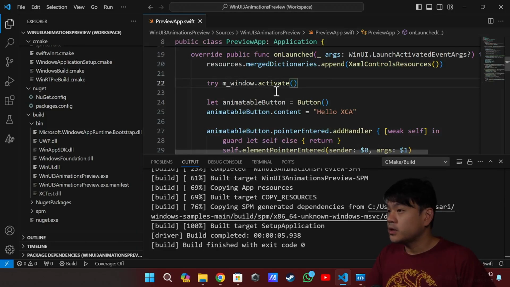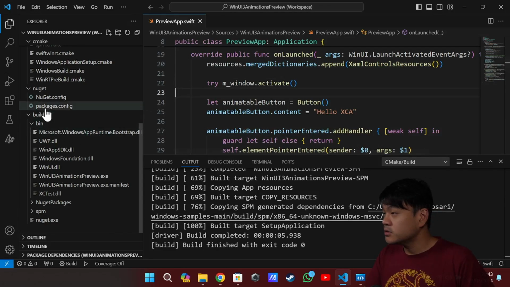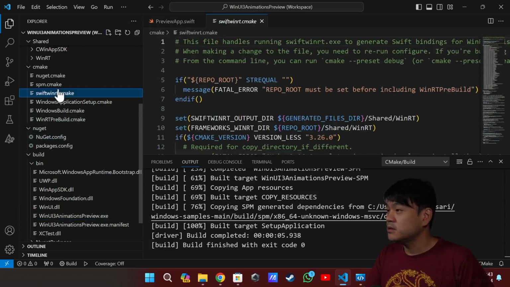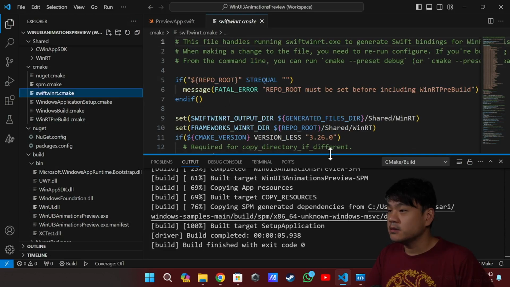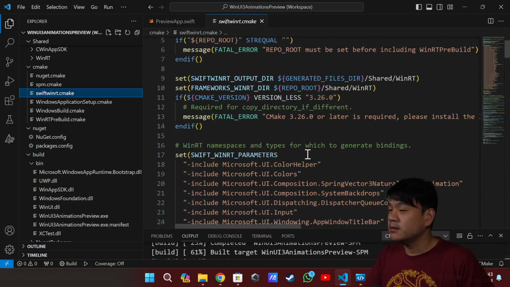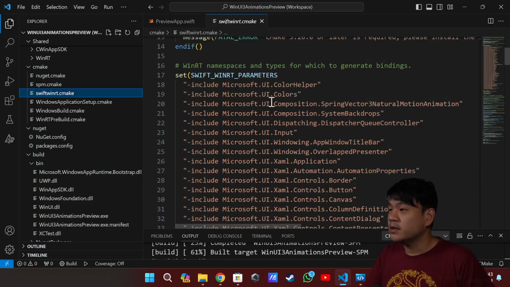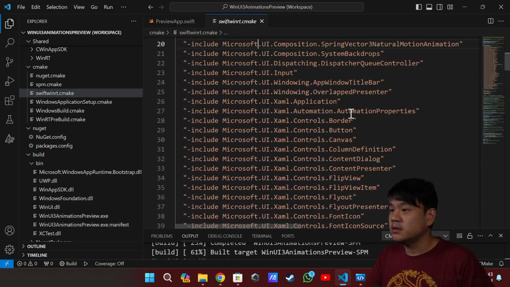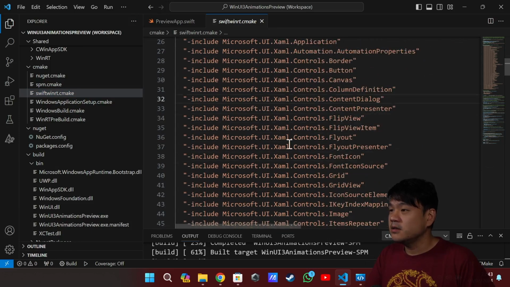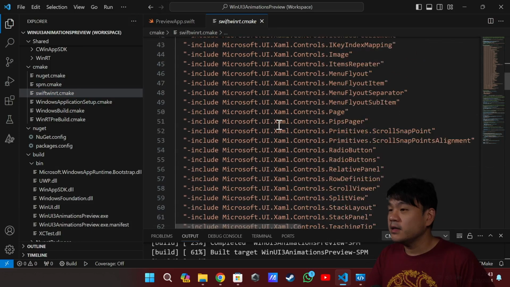Okay. So next, before we begin, we also need to make some adjustments in this Swift-WinRT CMake. This is the file where it will generate all of the Swift bindings for all of these WinUI components, right? As you see in here, it's button, canvas. So they haven't included everything in here. So there are several components and controls that we need to add, such as navigation view and refresh container that we will be using, right?